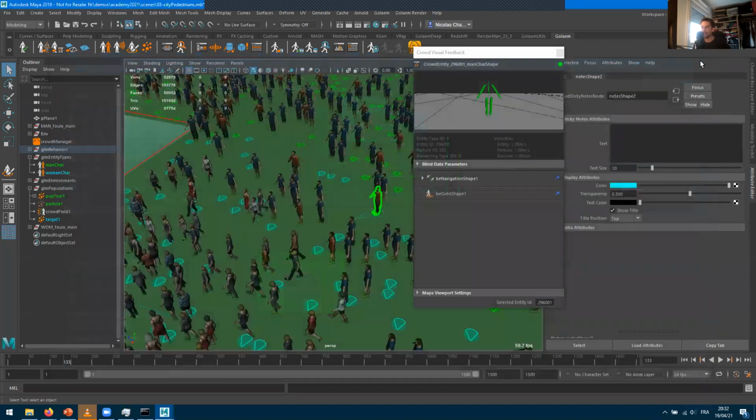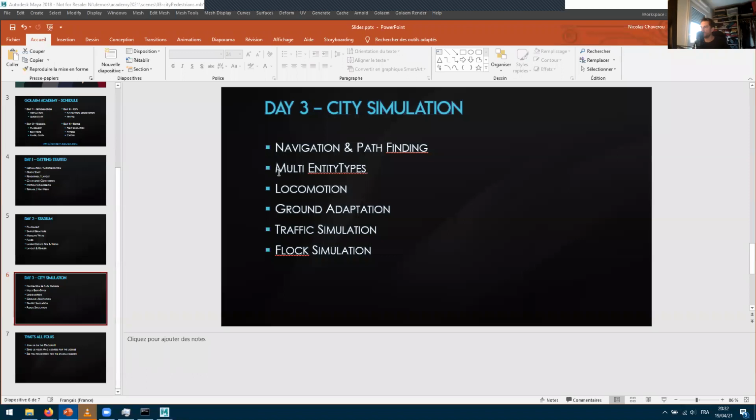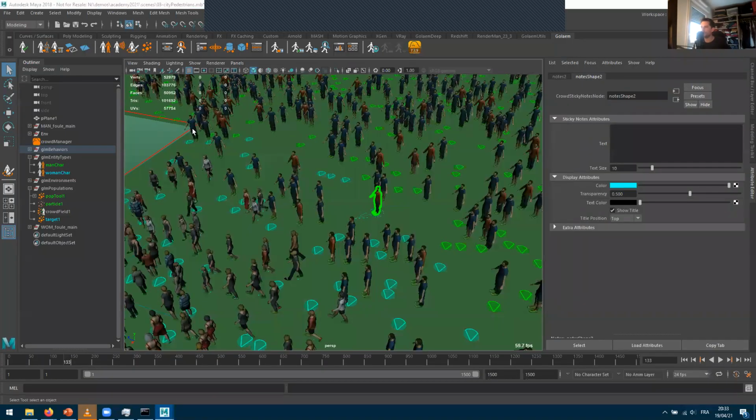Great. So we've been through, let me check, navigation, path finding, multi-entity types, locomotion, adaptation. Well, we went through navigation mesh, which is good enough. And look at the time, we have 1 hour and a half. So let's move to traffic. Let's save that scene and let's move to something different.